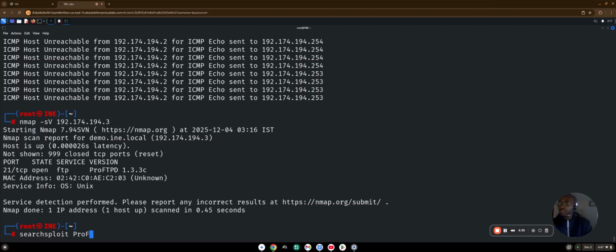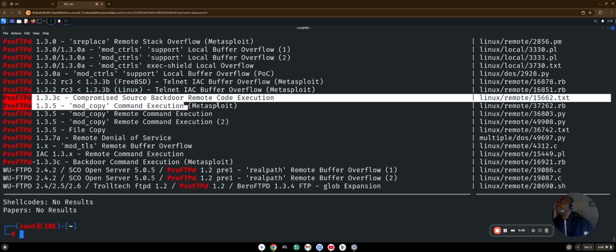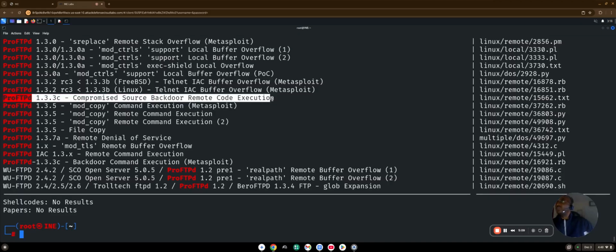So I'm going to give it the keyword, the specific version of FTP that is running. That's ProFTPD. So let's see if there's anything related to that in this database. All right, so we got a lot of output here. Remember the version was 1.3.3c. So we can see right here, there's actually a backdoor remote execution module directly related to this specific version.